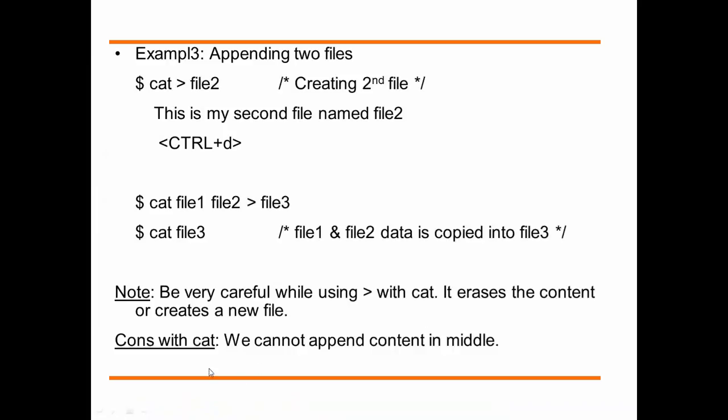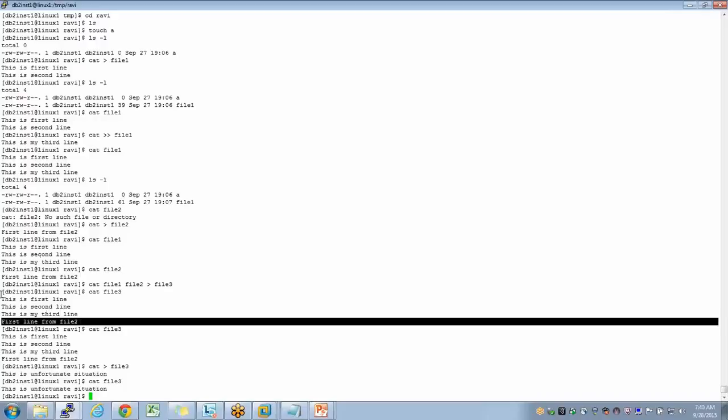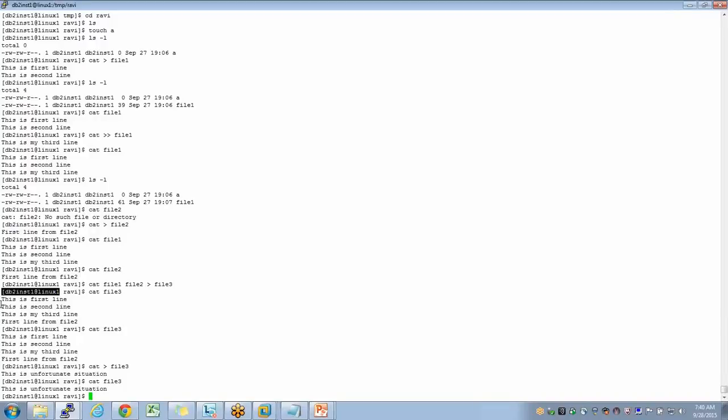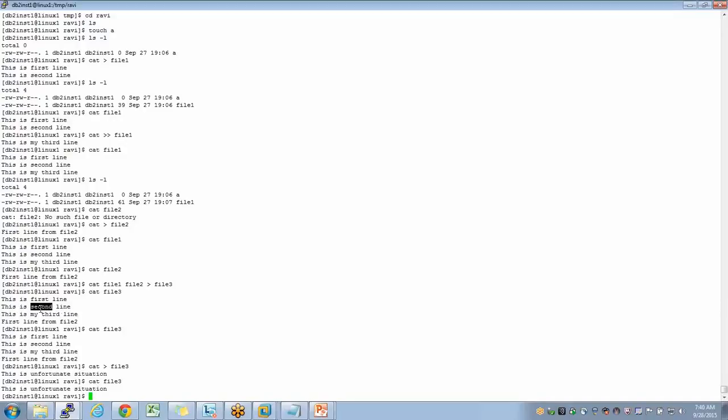The good thing with cat is it's very easy to work on, right? But the not so good thing with cat is we can append the content at the end, or in best case we can append at the start. But what if I want to append in the middle? What if I want to modify this line, this word, this specific character? That kind of granular level updates or modifications are not available with cat.